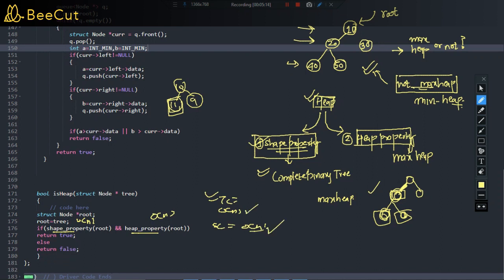Here I have written the shape property and the heap property functions separately to show you the clarification, to give you a more detailed idea. Now if interested, you can try to optimize the code and merge them into a single function only. So that's up to you.